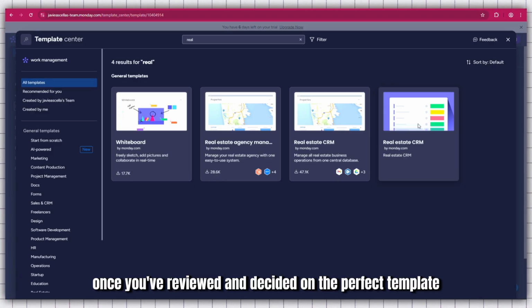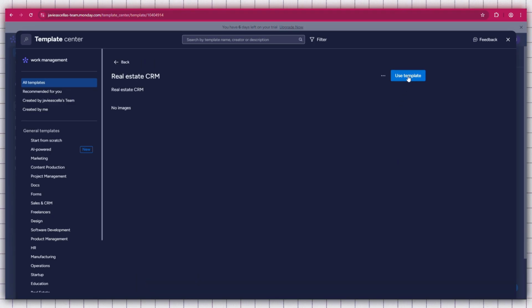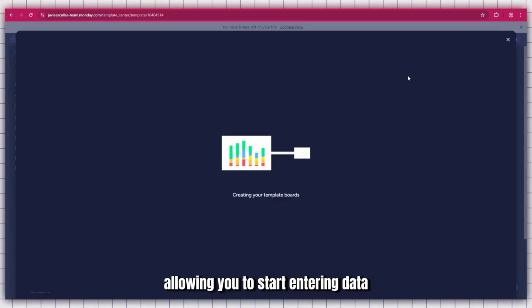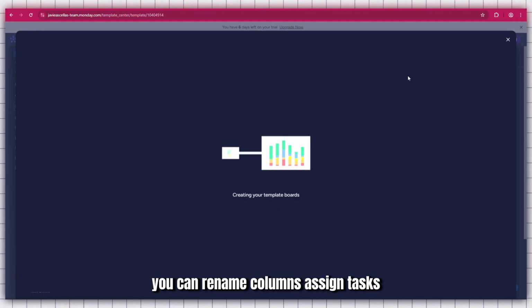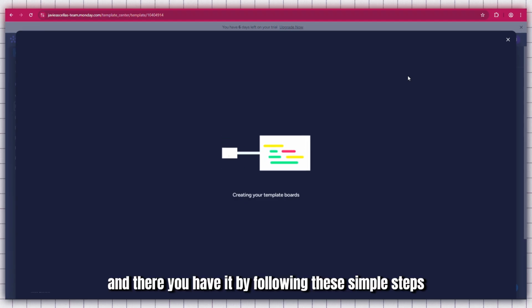Once you've reviewed and decided on the perfect template, it's time to bring it to life in your workspace. Click on the button labeled Use Template. This action will integrate the template into your main board, allowing you to start entering data and customizing fields to match your workflow specifics. You can rename columns, assign tasks, add deadlines, and even automate reminders so nothing slips through the cracks. And there you have it.